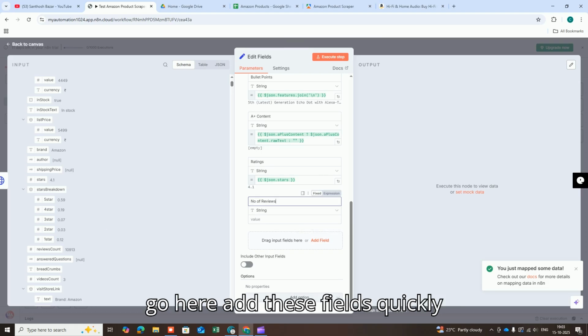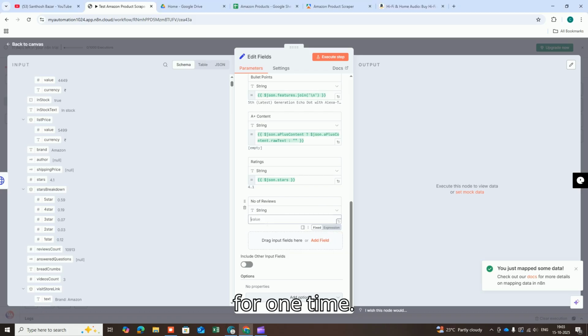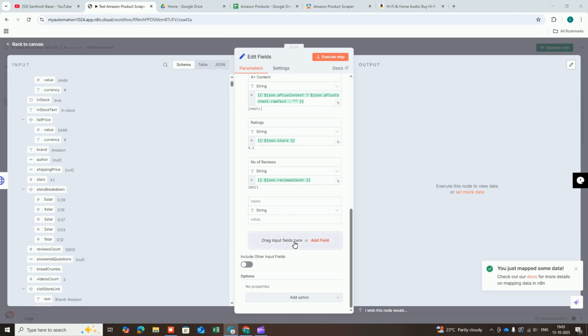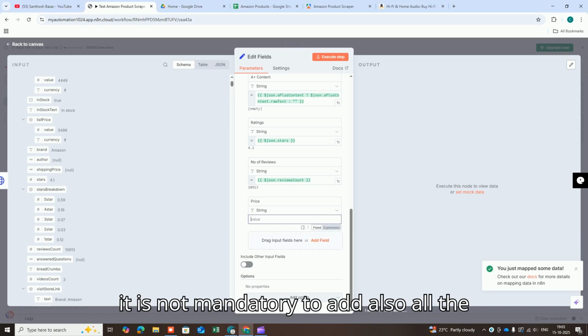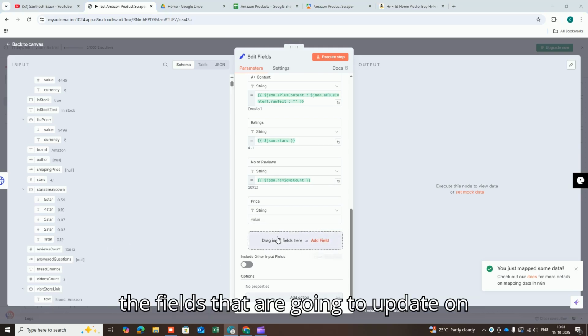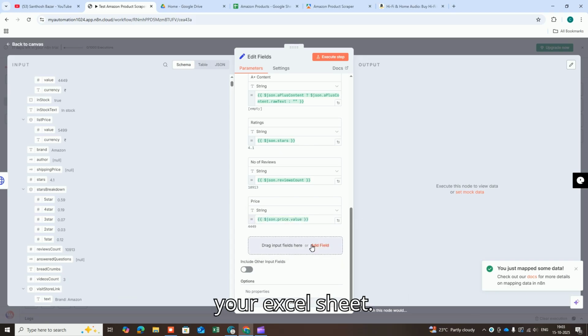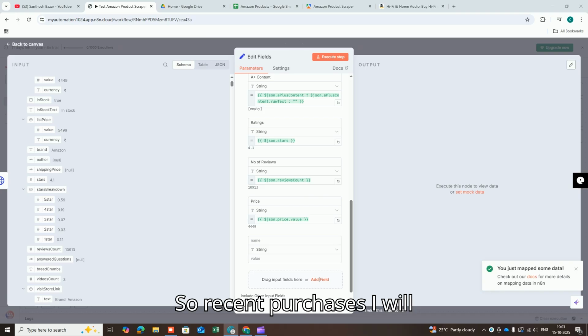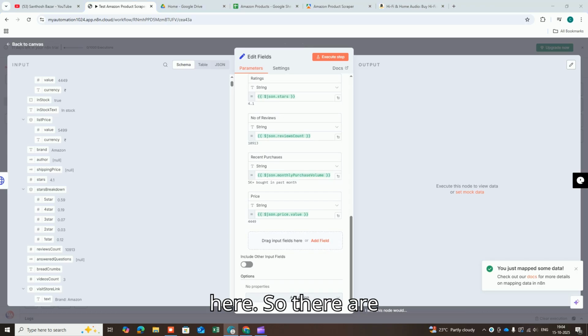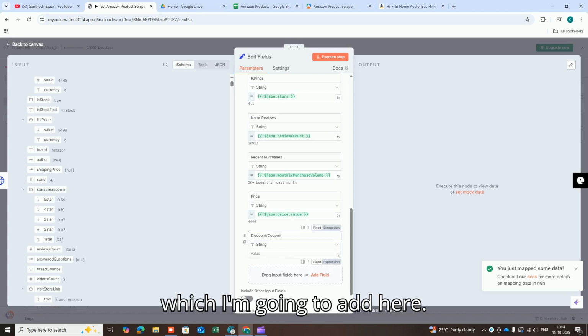Let me go here and add these fields quickly for one time. So add field. It is not mandatory to add all the fields which are there in your sheet. Whatever fields you add here, those are the fields that are going to update on your Excel sheet. So recent purchases I will also add. So what are the recent purchases that are being made? I will keep this here. So there are last 3 fields which I am going to add here.